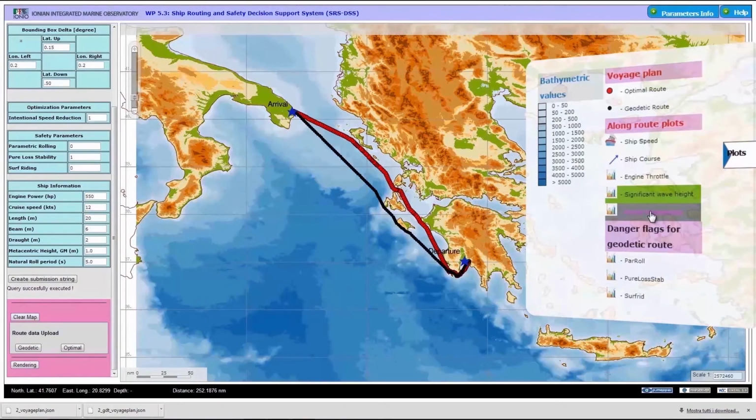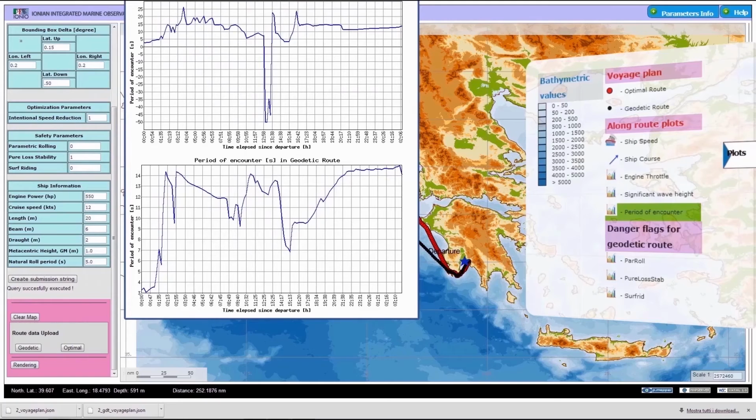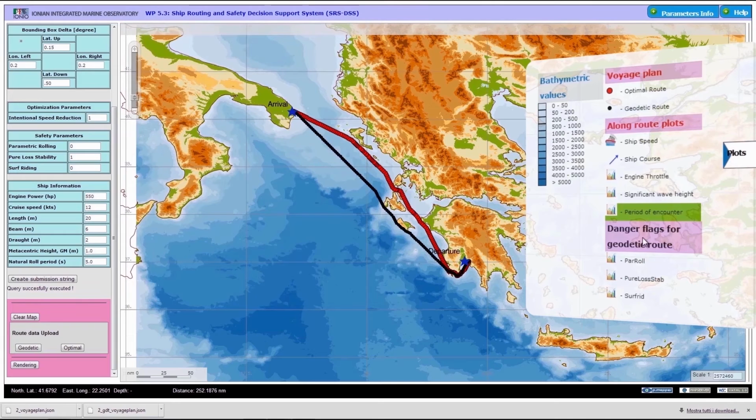Encounter wave period is the time for the vessel to encounter two successive wave crests. It has an effect on ship stability, as a resonance rolling may activate if such period matches the ship's natural roll period or its half.